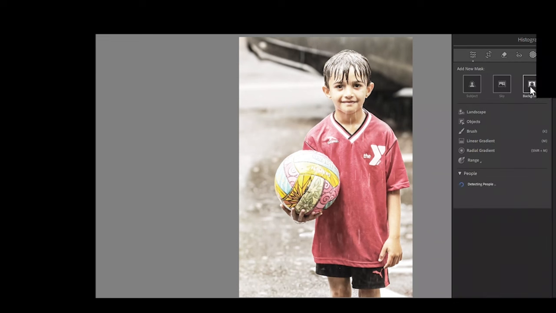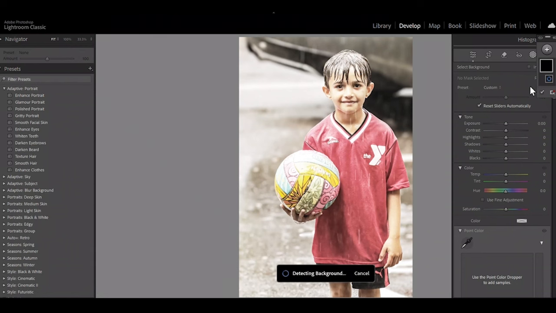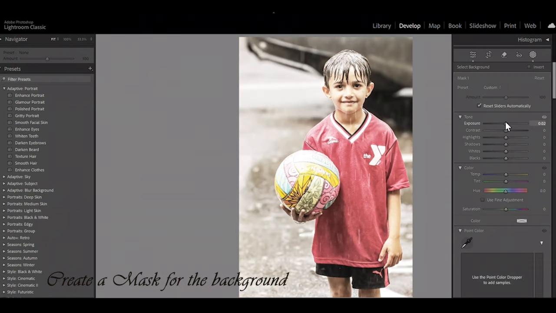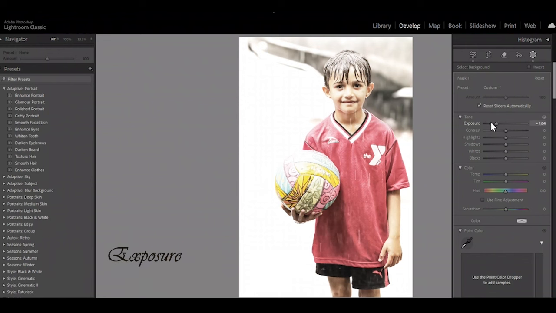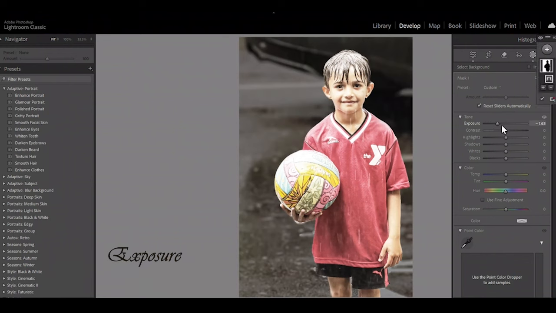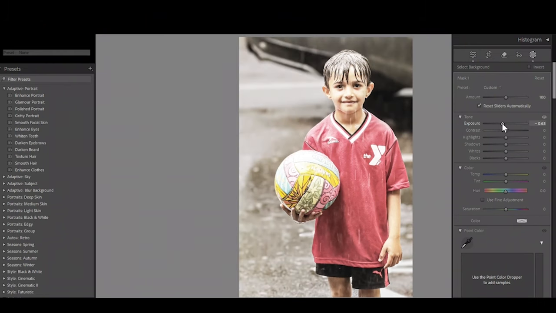Now we'll create a mask for the background, because I need to separate the background and add more colors and exposures that I believe is suitable for it. So I will mask it and get the right one, the right color, which is attached exposure, contrast, highlights, shadow.